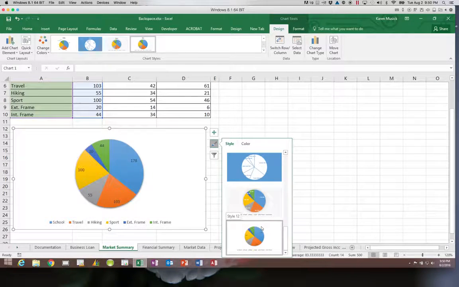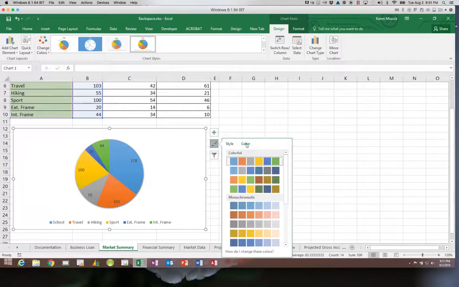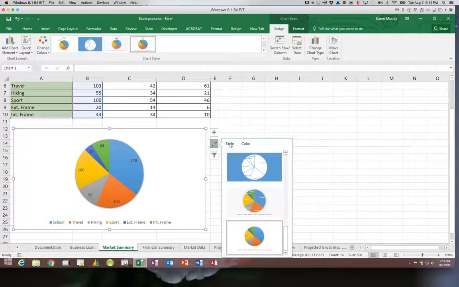Notice if you hover over other options, it does show you what they will look like in a live preview. Another thing you can do is if you look, you have color options. So notice you can change the colors that are being used in your pie. Okay, we're going to leave those colors the same. So the styles allow us to do styles and color. Now let's go back to our elements.